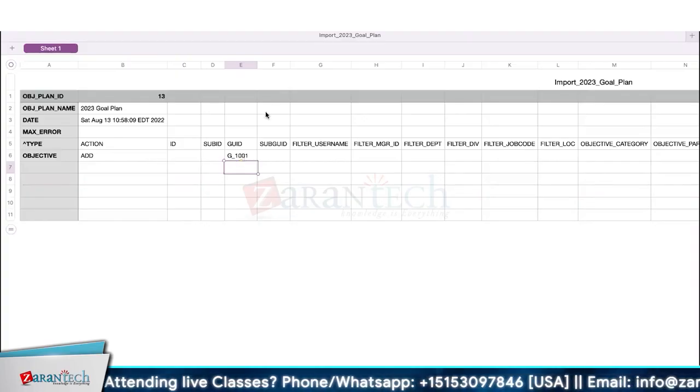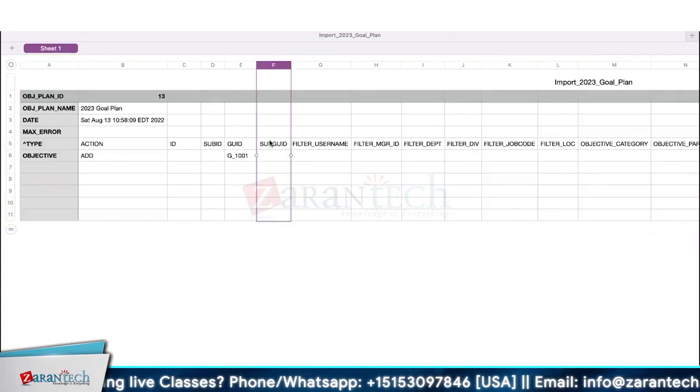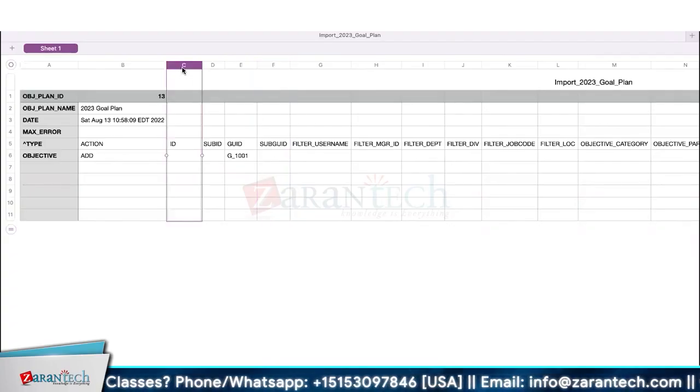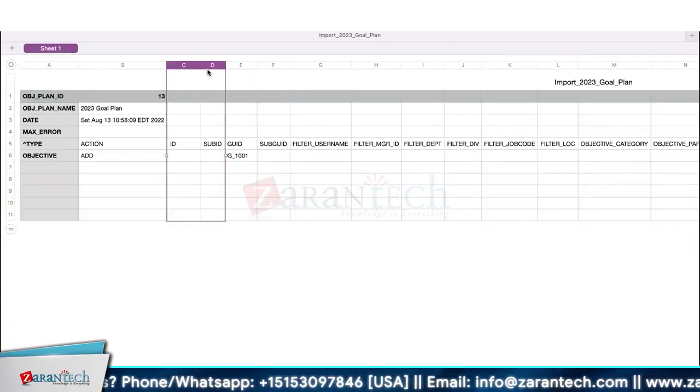So under this goal, if there is a sub item, then we have to use this. But as of now, we don't have it. And these two are system generated. Every time we leave them blank. By mistake, if you give any input and you upload, it will throw an error saying that the input given for ID and sub ID is not applicable. It throws that kind of error.